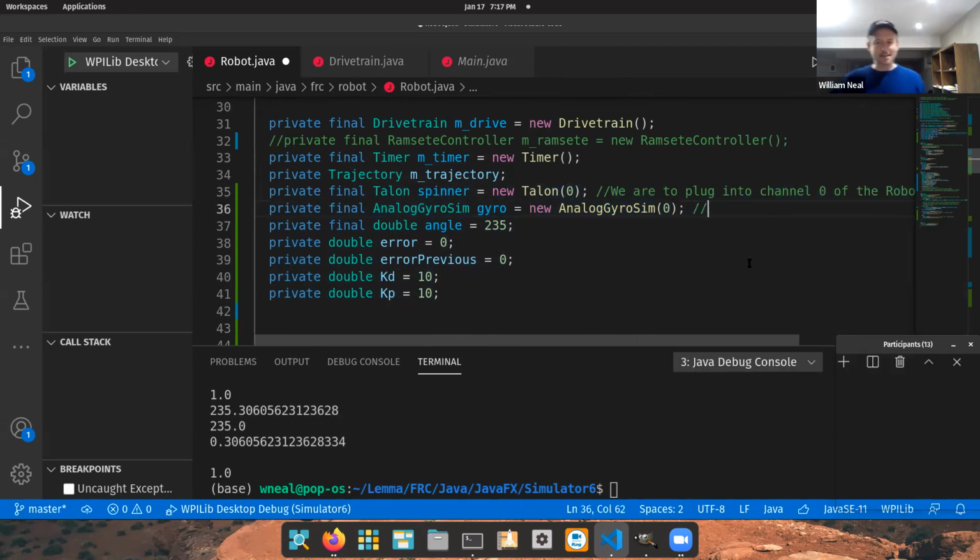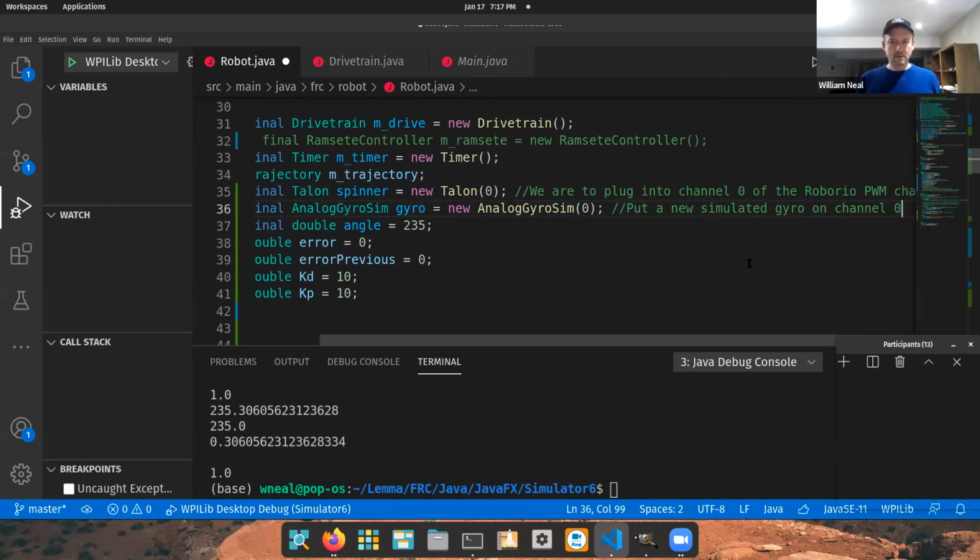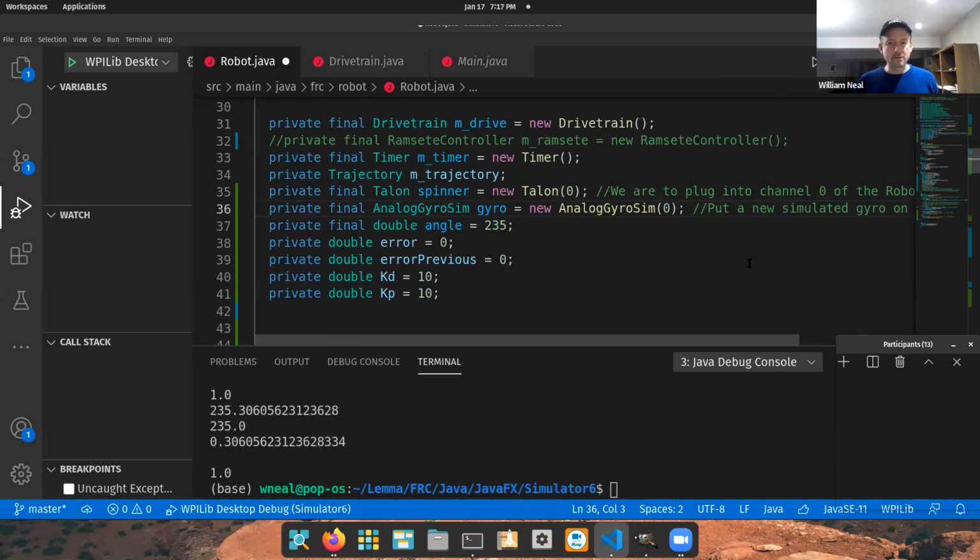I just guessed channel 0 based on previous coding on our other robot, where we had it on either channel 0 or 1. Put a new simulated gyro on channel 0. That's something I picked up in other years when we were using a gyro on our robot: it needs to attach to a channel, and I guessed channel 0 and it let me, so I was fine. Now I declared an angle where I would like the robot to head.